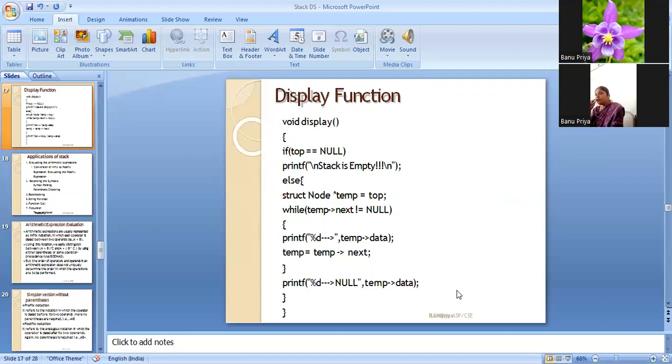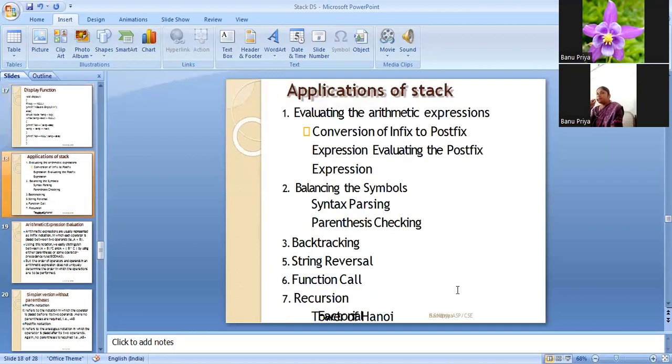Again, the loop will continue up to the last element, checking whether there is an element or not. Up to the last node it is checking, and temp next is assigned to temp. Likewise it is iterating up to the last element and printing the temp data, that is the first node data, and next the second node data, third node data, fourth node data. So likewise it is displaying the elements of the stack.